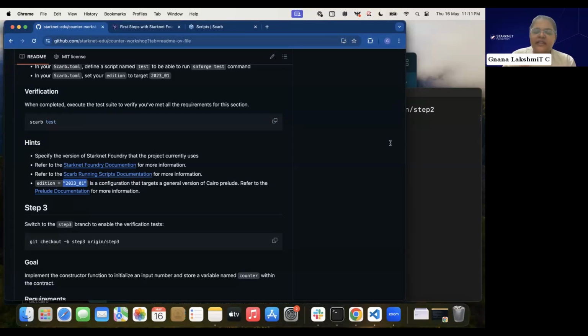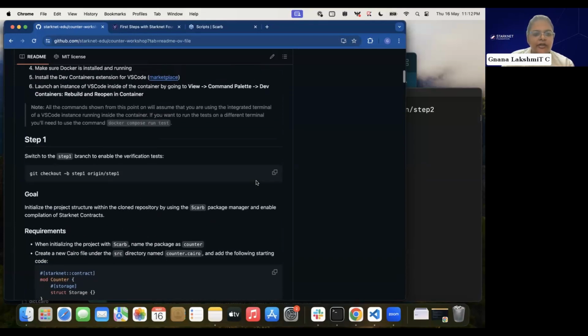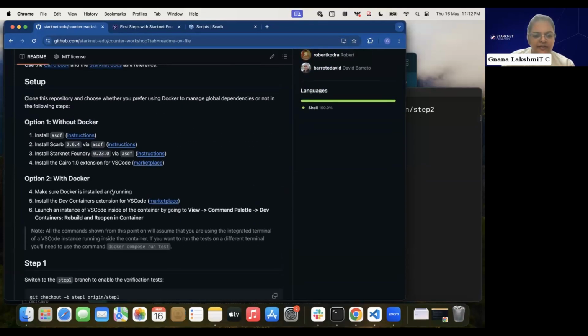Because this is the first time there seems to be a little bit of friction, but you're literally just setting up a project. I'm maintaining a Docker image for Cairo development that I'm going to share here. It's actually a reference from the counter workshop as well. Yes, there is a Docker one as well, right?